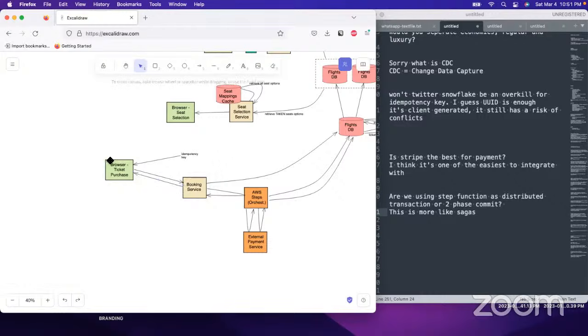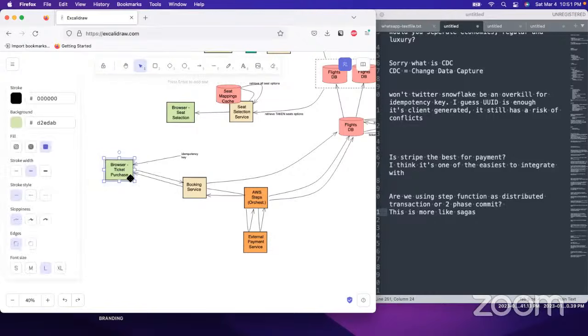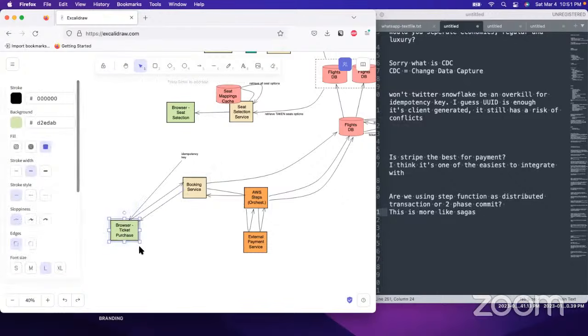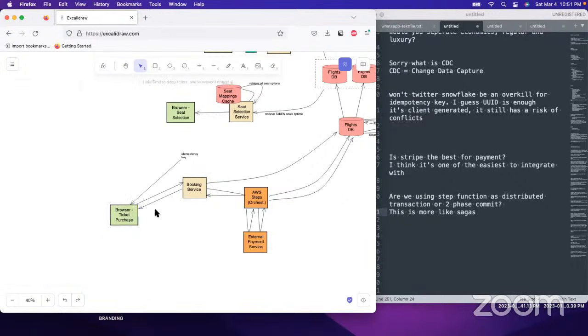So I'm going to have the booking status service. Let's go ahead and move this so that it's like this. You can have your idempotency key. Going to have, or I didn't have to move that down as far there.